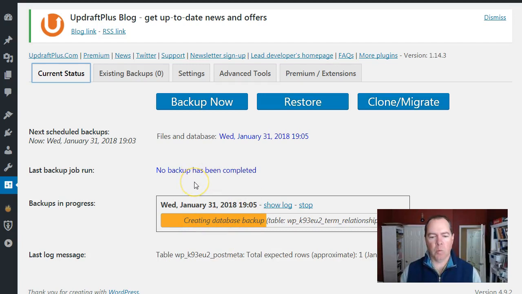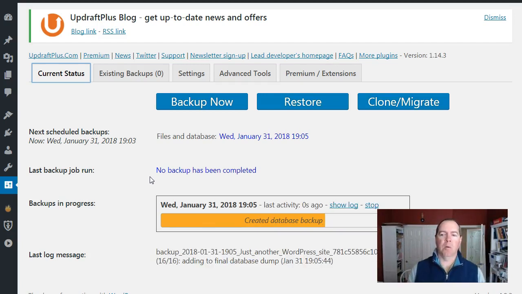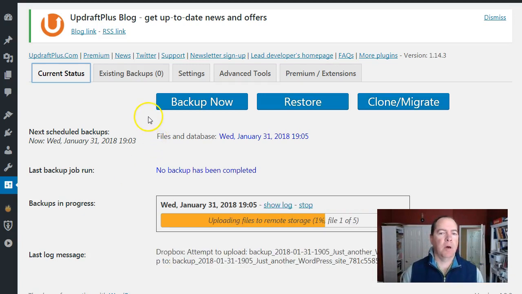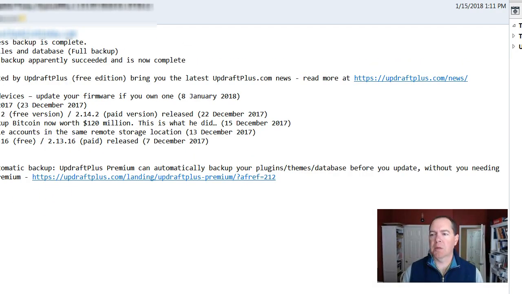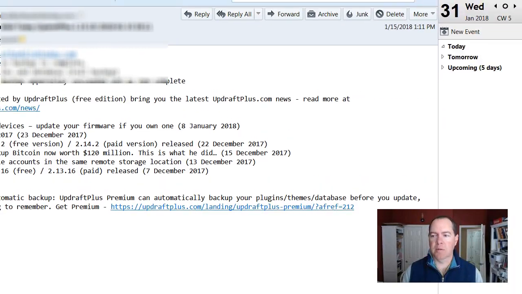Now, while that's working, I'm going to show you a couple of the email messages, and I just want to talk through a couple of things that are really important, just so you know how this works. So I'm going to show you first a message that you get in your email. So let me just minimize this screen and bring it all into view here.